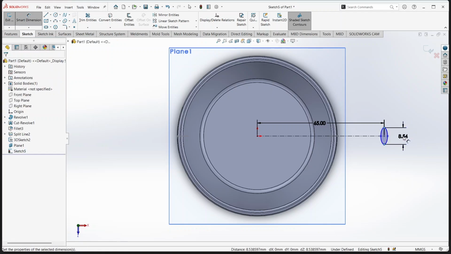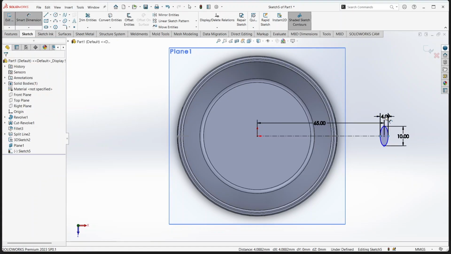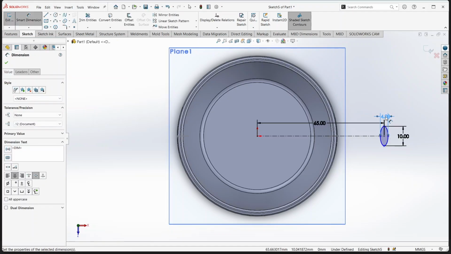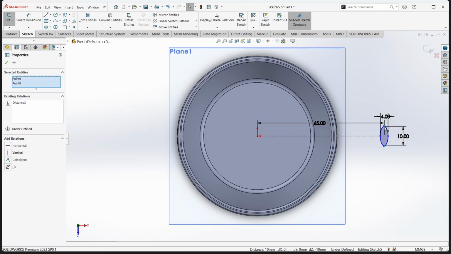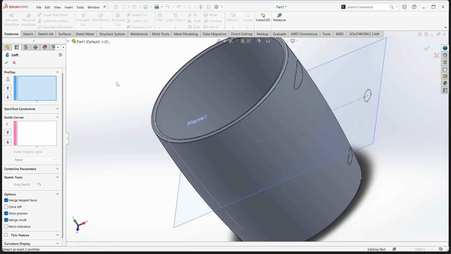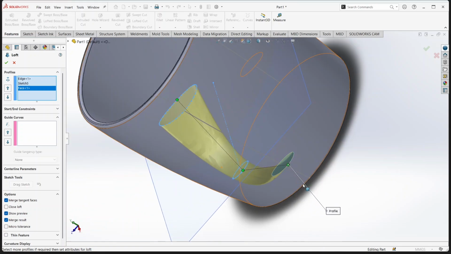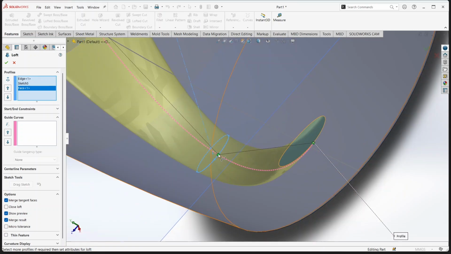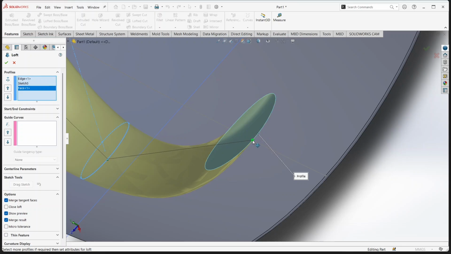Apply dimension. It is going to be 10 millimeter, and from this point to this point is 4 millimeter. And to make it fully defined, select any two points and make a relation. Go to Lofted Boss/Base, profile select. Now we take this to this midpoint, to this point, this one to this one. Okay.